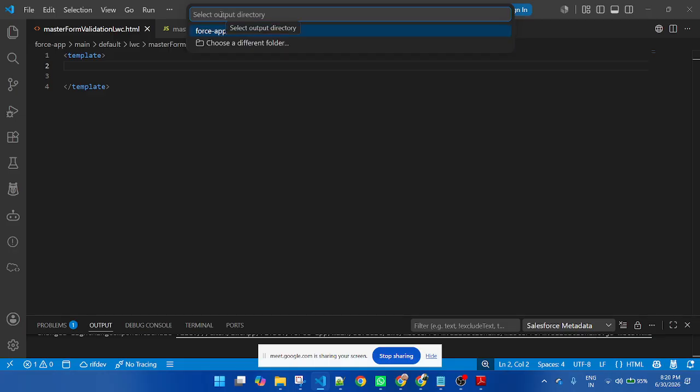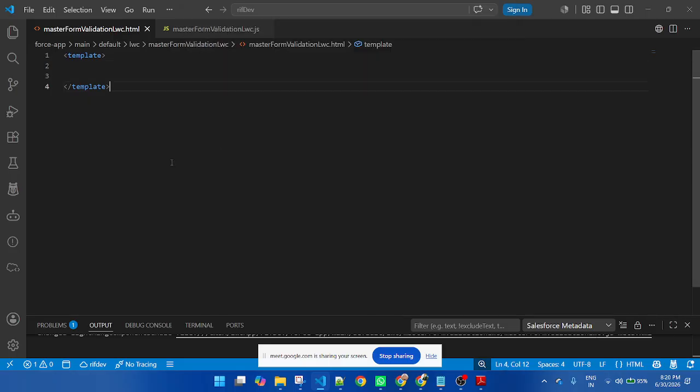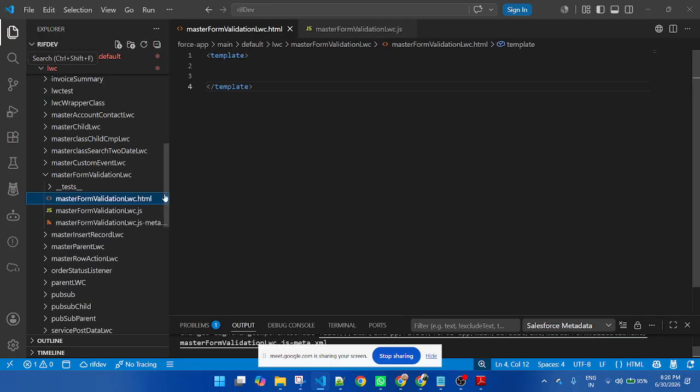Then press enter. Then it will ask for the default LWC. Select it and press enter. Once you click on this, it will automatically create a component. Okay, so I already created the component in my org. So in your case, you need to create a new component.